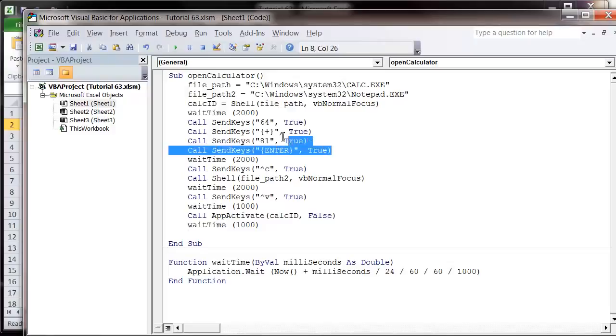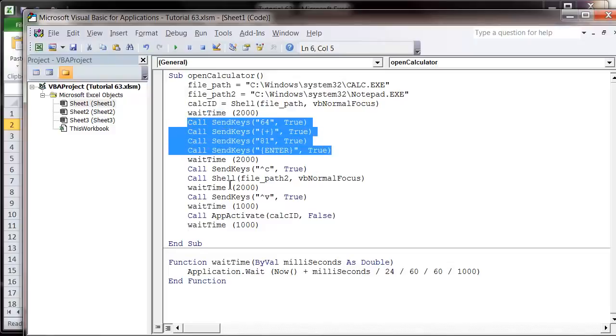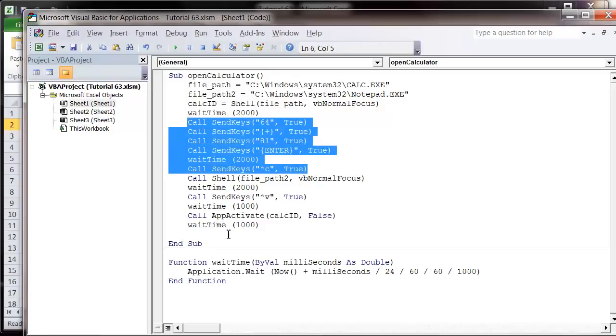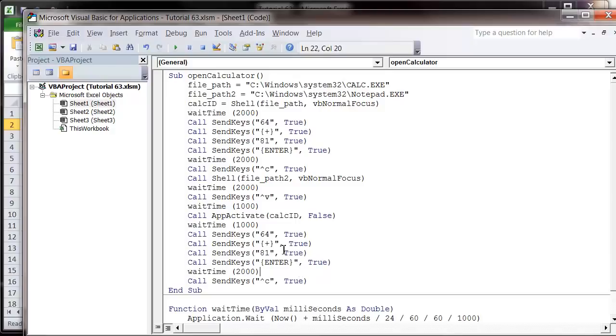And then we're going to send another calculation similar to this one. So Control C and paste it down here. And so this time let's do 21 plus 45. And that all looks good to me.